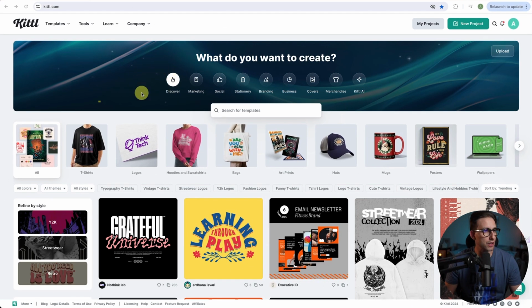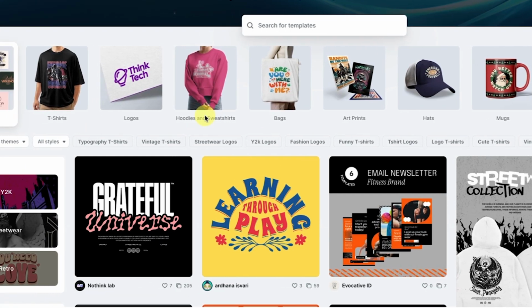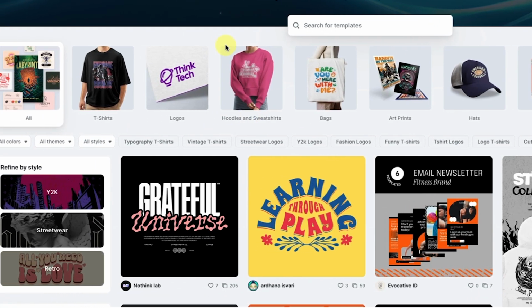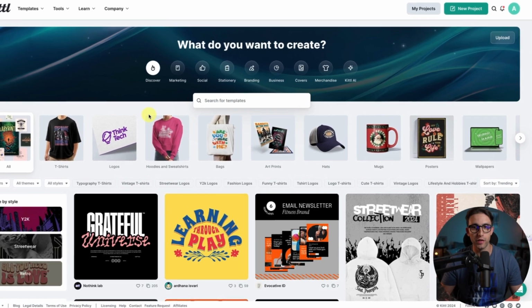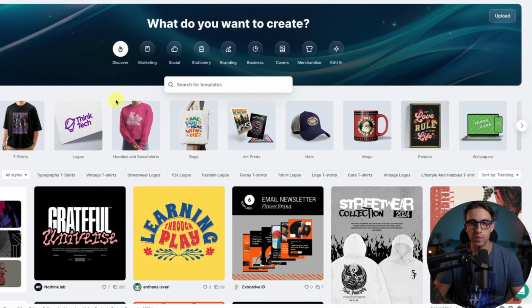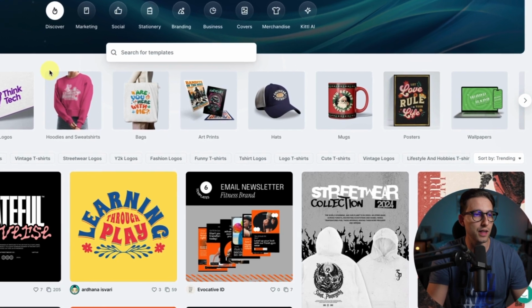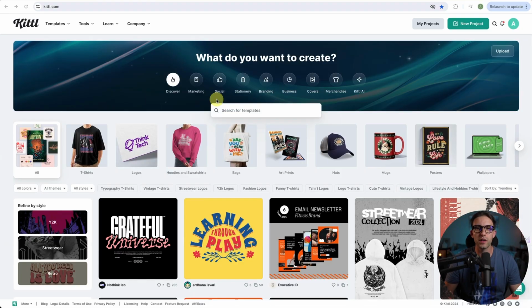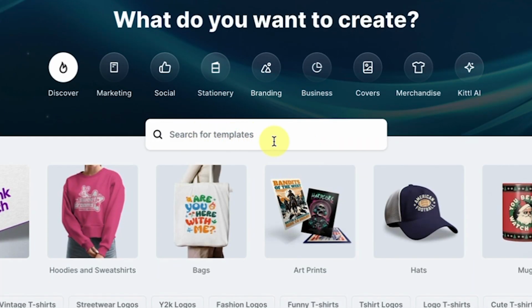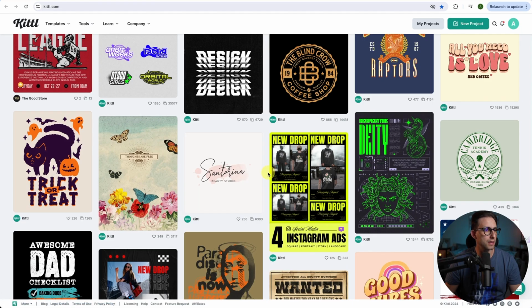I'm right here in Kittl. As you log in, you can see many templates, which is one of the best things about Kittl. You can grab a template of something that you want to create and literally just change a few bits and pieces, incorporate your design, and boom, you've got your final design that you want to export. Now let's say I want to make some Instagram ads, for example. I'm going to search for them right here in templates, scroll through until you find something that you like.